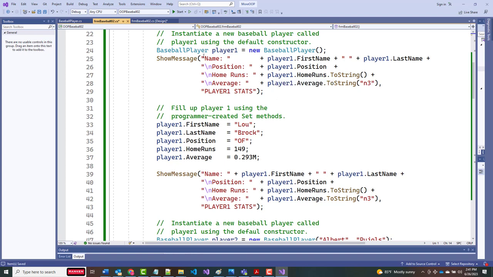So we did that. First, we had our default constructor, and we checked to make sure. So this should be empty string, space, empty string, zero, and zero. Then we filled it up and ran it again. Now it should say Lou Brock, position OF, home runs 149, average 0.293. That's all player one stuff.